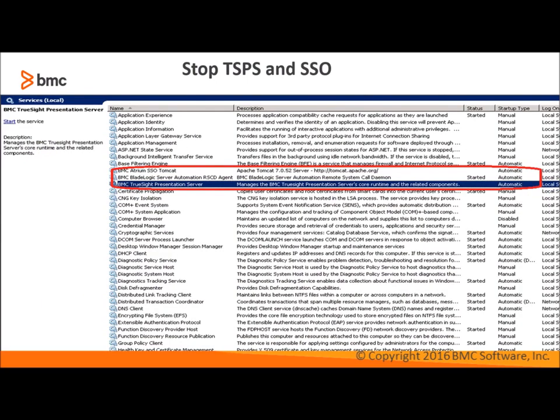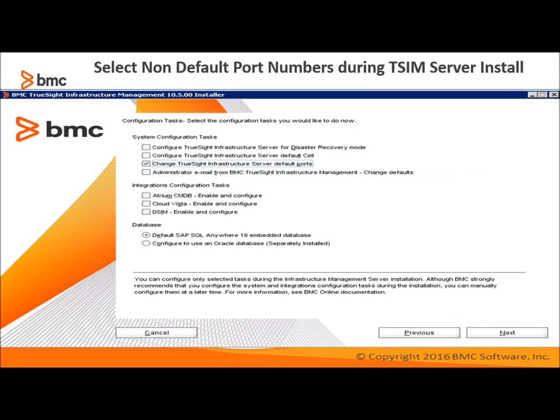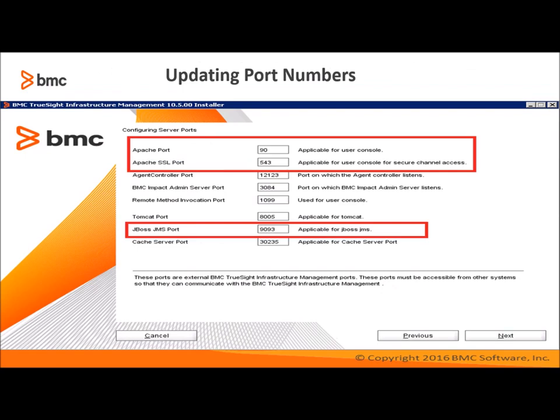After SSO and TSPS installations, stop TSPS and SSO services. Since we already installed TSPS on same machine, we need to install TSIM server with non-default port numbers. Launch TSIM server installer and check change TSIM server default port checkbox. Change Apache port from 80 to 90, Apache SSL port from 443 to 543, JBoss JMS port from 8093 to 9093 on configuring server ports page and continue TSIM server install.